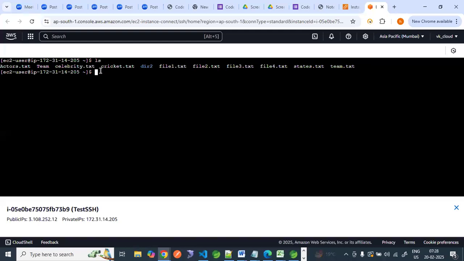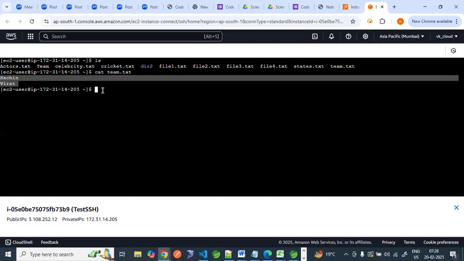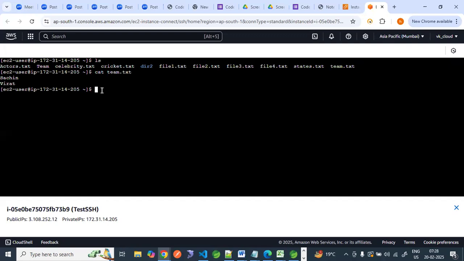team.txt is there, right? Let me do cat team.txt. Enter. Yeah, two players are there, right? Cat team.txt. Now observe. Now I am doing cat team.txt and creating team.txt.